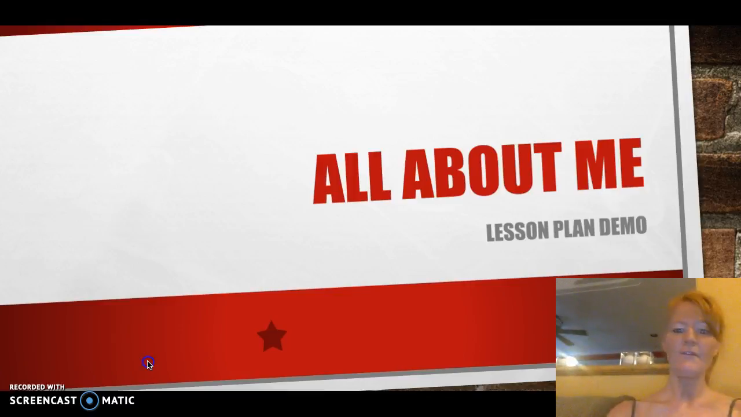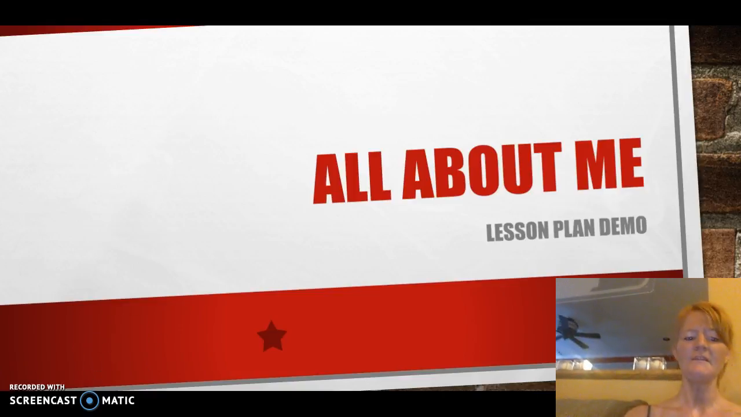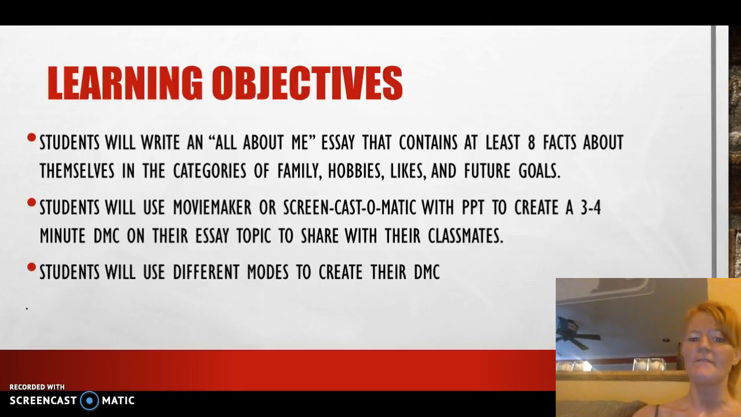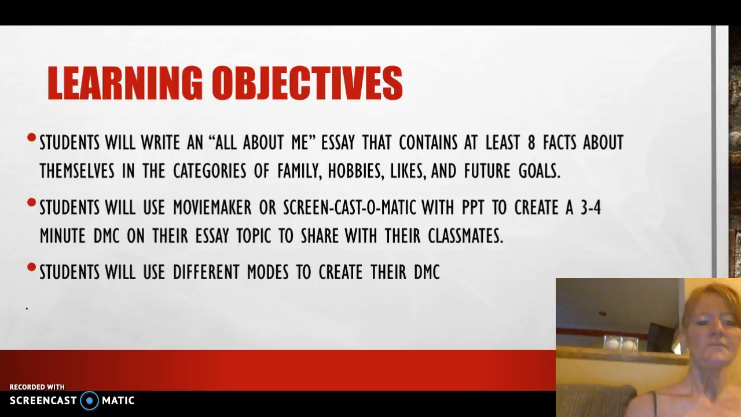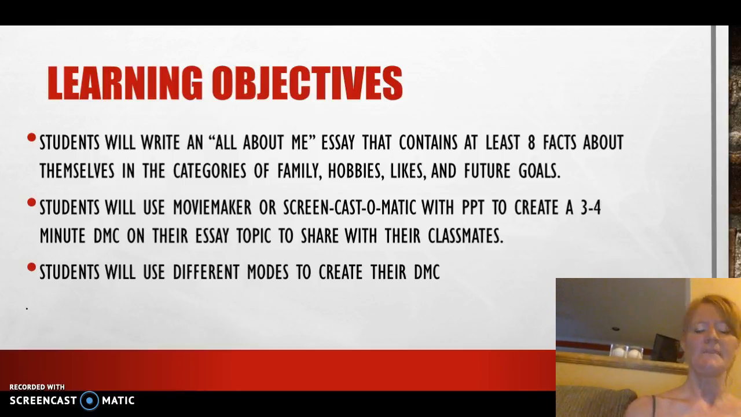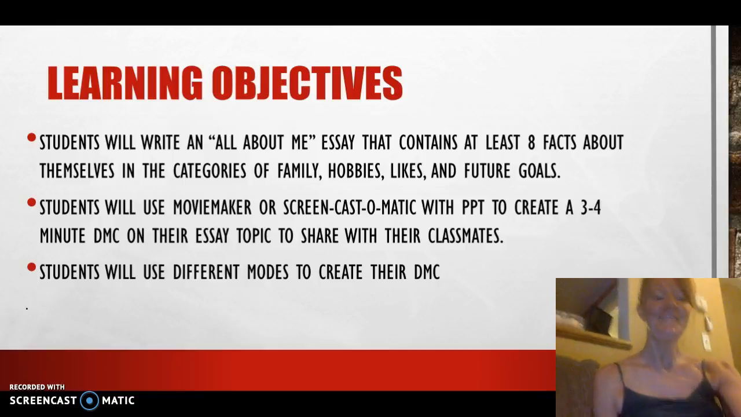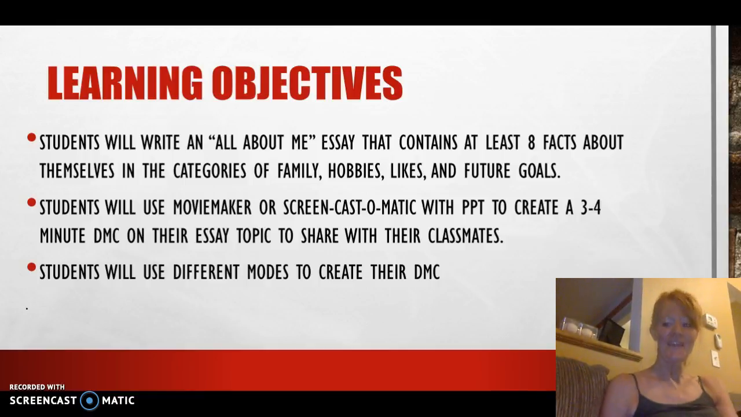I usually start off with my lesson objectives. Students will write an All About Me essay that contains at least 8 facts about themselves in the categories of family, hobbies, likes, and the future goals. And students will use Movie Maker or Screencast-O-Matic with a PowerPoint to create a 3 to 4 minute DMC on their essay topic to share with their classmates. And students will use different modes to create their DMC.